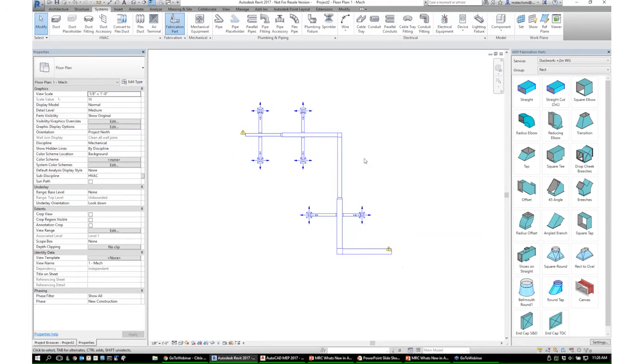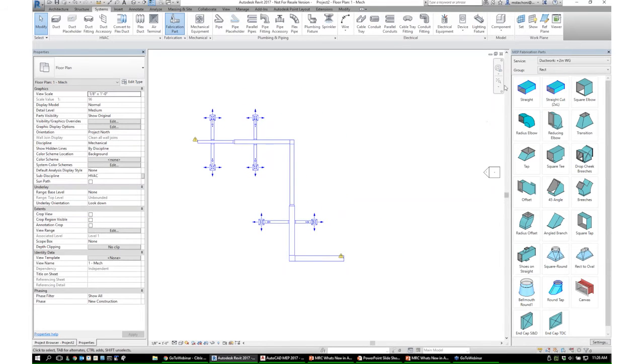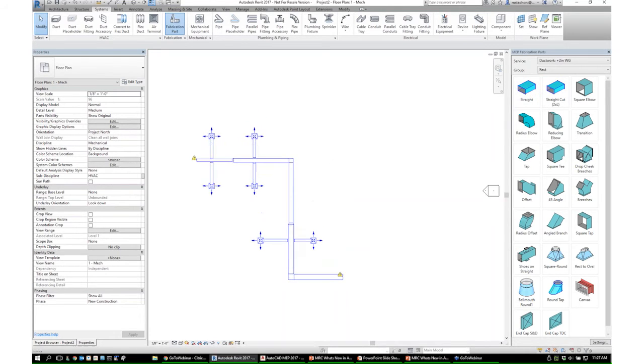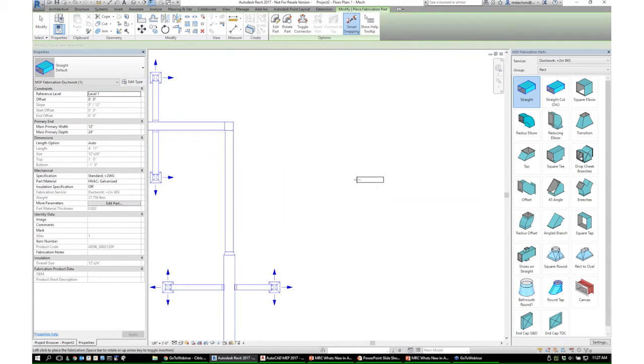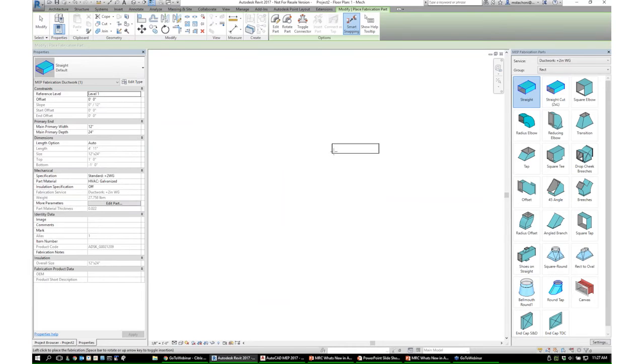So what I can do now is, and the way that fabrication parts work in a nutshell is actually really quite intuitive and very easy. Let me leave this alone for a second, but let me go over here and just click on this straight segment right here. As I mouse into this, you can see where I'm placing this segment, and right now it's at level 0, but that's okay. I don't have to worry about it right now. I can go ahead and change that later.